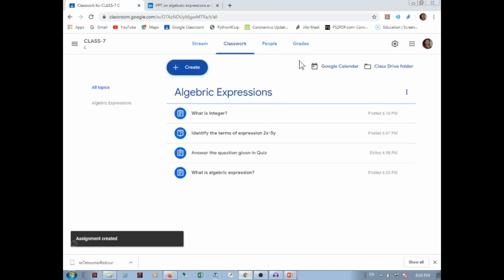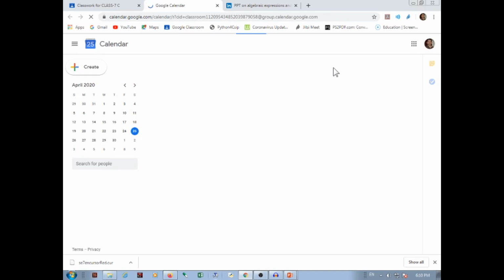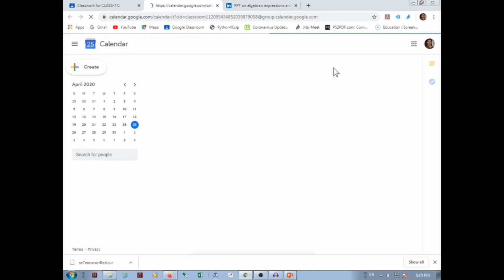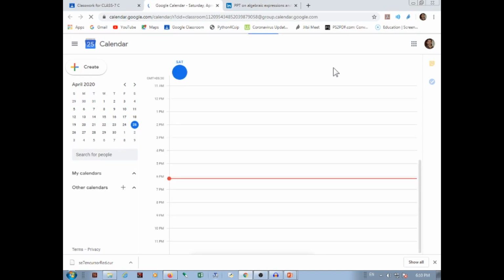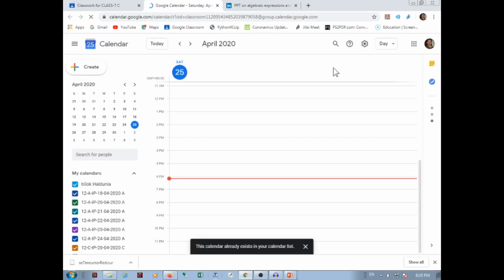Now the thing which is remaining is the Google Calendar. So click on the Google Calendar. In the Google Calendar, you can schedule a particular task. For example, I want to take a video session on the next day. So tomorrow morning I want to take a video session, or today I want to take the video session.